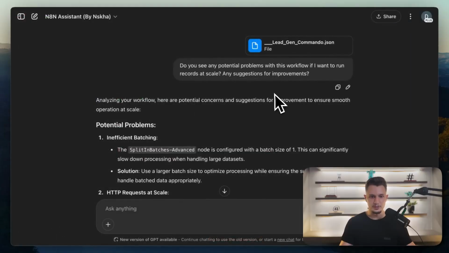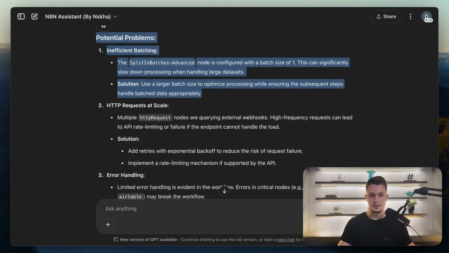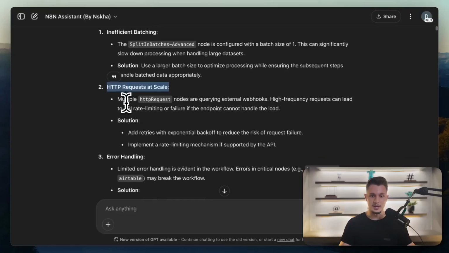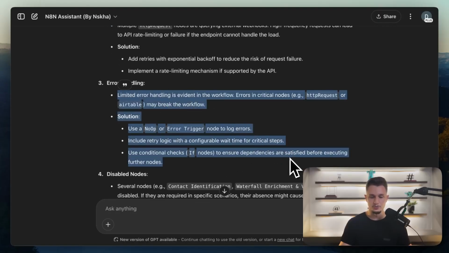So in this case, I've given it the file and it told me all of the problems. Hey, there are some inefficient batches here. So if you run this automation at scale, it may actually fail. Then it's telling me that this HTTP request at scale might break because of API limits. Now I've got to fix that. It's also telling me there might be some errors in some of these nodes. So if you just create an error handler, you will solve all of that.